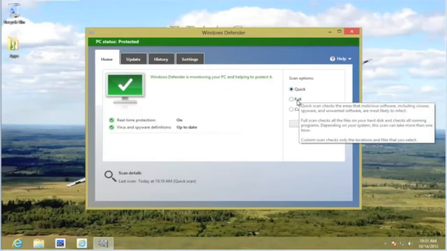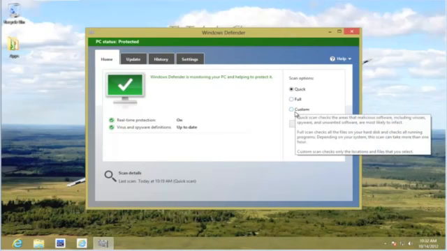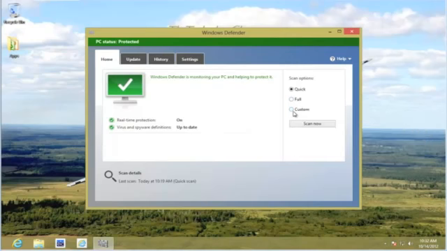Full scan will scan every single file on your computer. If you have a very large hard drive with multi-thousands of files on your hard drive, it's going to take a while. I would leave this alone unless you really are directed to do so, or if you think you have something that Defender might have missed. Custom is for customizing Defender on selected areas of your computer or selected drives on your computer. I would not use that.